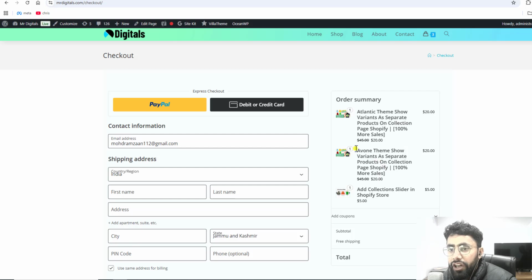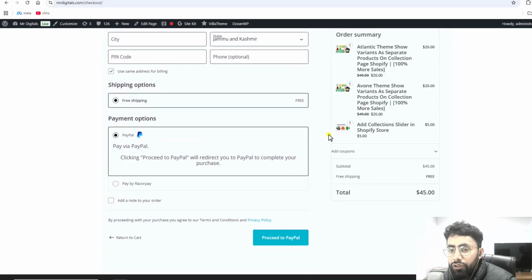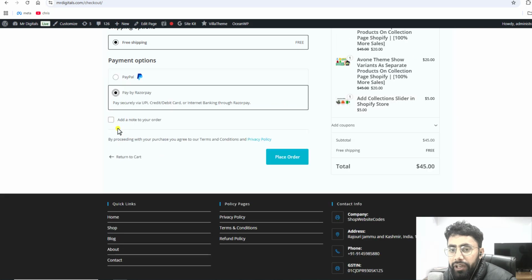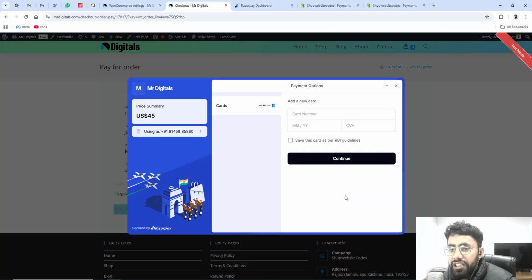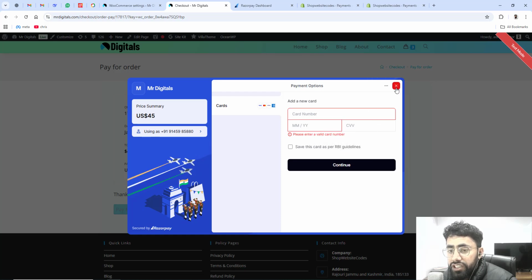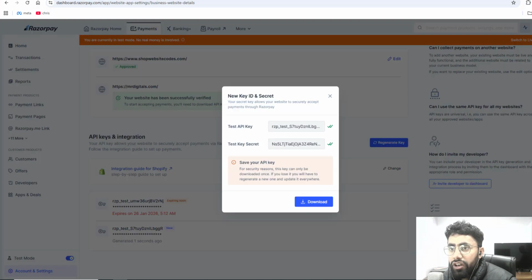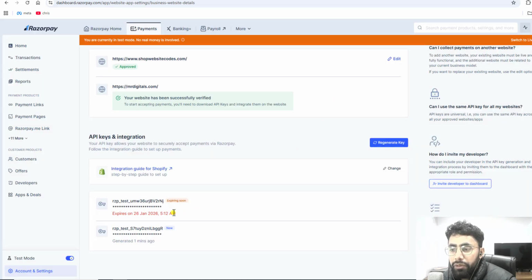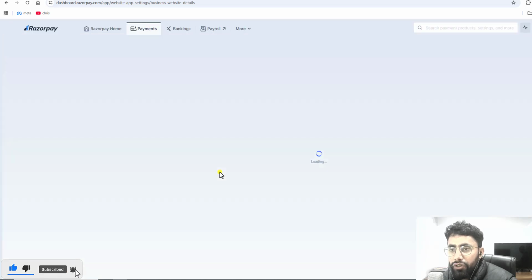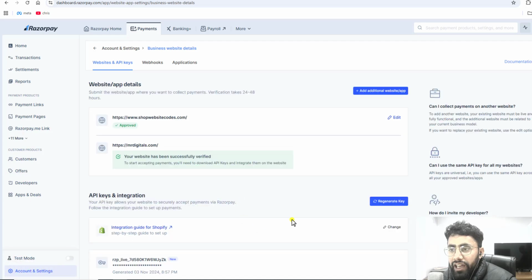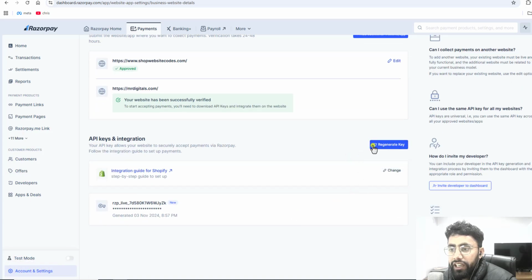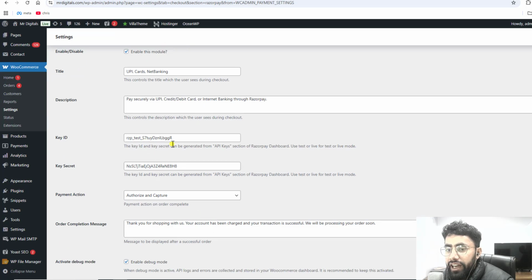Here we go. Now you can see this is the PayPal option, but down below you can also see that we have Pay by Razorpay. That means Razorpay is connected here. This is for the testing mode, but for real orders you need to generate similar keys from your live account. Let me show you where you will do that. You should disable this test mode and then go back here, and you will have an option of regenerate key. Click on regenerate, and in the same way you will get those API keys, and you need to paste them again here, and that's it.